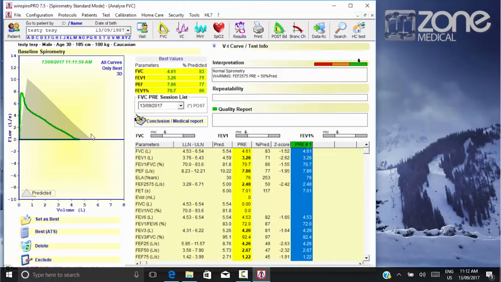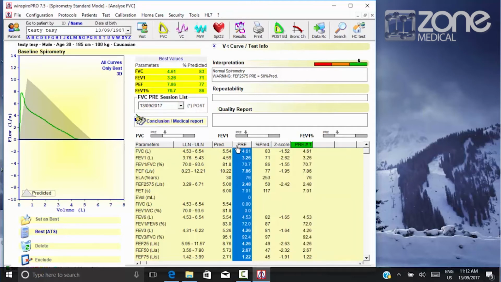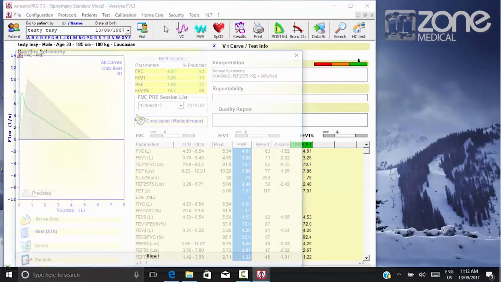Here it will take you to the results screen to enable you to see how that test compared against the predicted values available. To run another test, simply from this screen, click FVC and run another test.